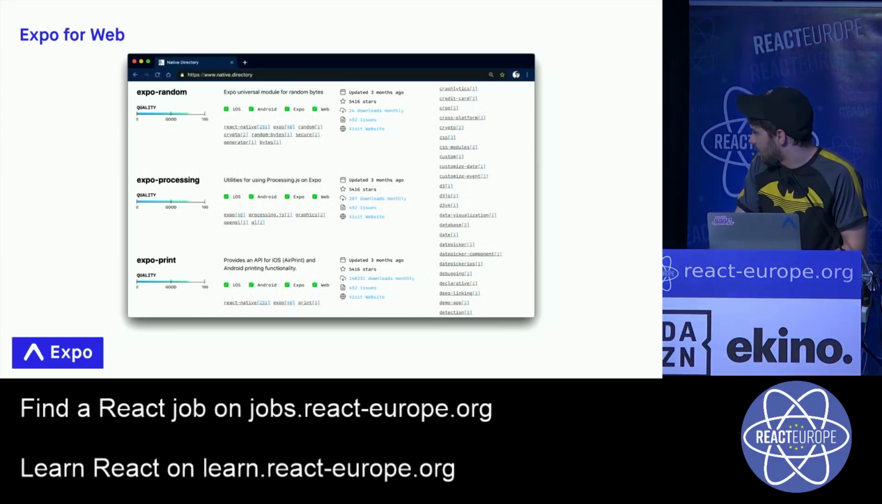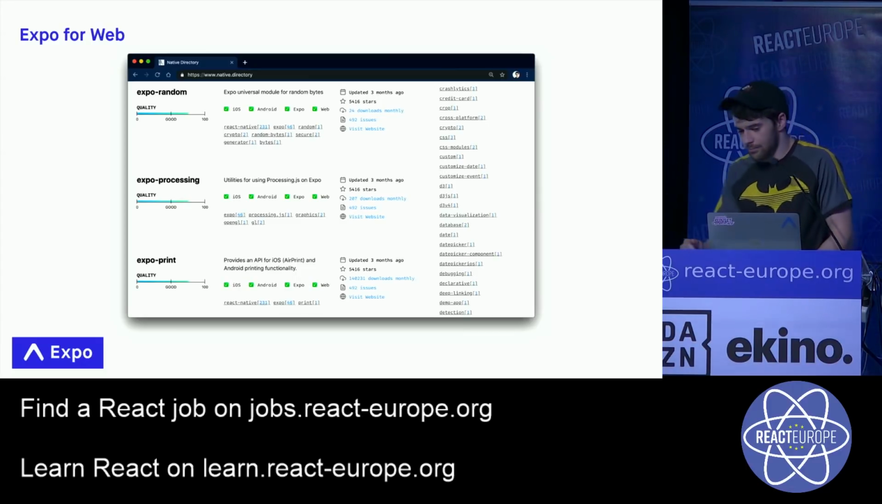And if you want to follow any of these things, because there's a lot of changes, I have them all up on this website, native.directory, and you can see which platforms things work on and which ones do not work. So Expo Print, for instance, has full universal compatibility.